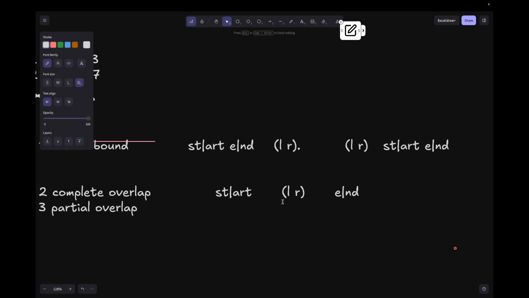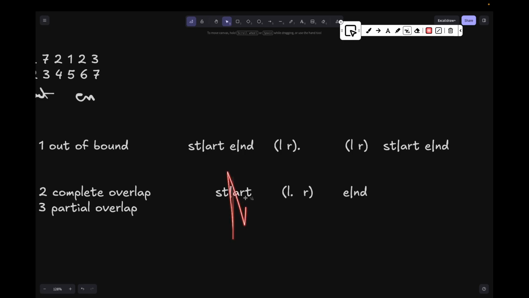And this will be the complete overlap case. What's happening is we are looking in this interval start till end, but the current interval, L to R, lies completely in the interval start till end that we are looking for. So it lies in that case. So that's a good case.